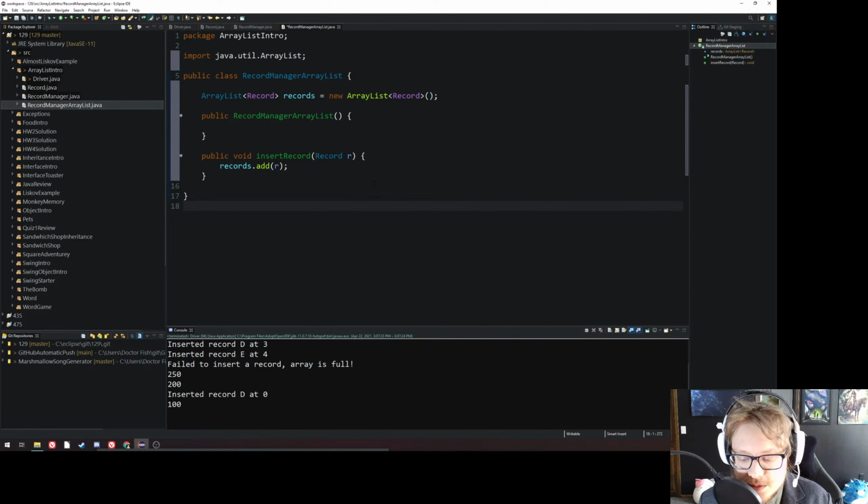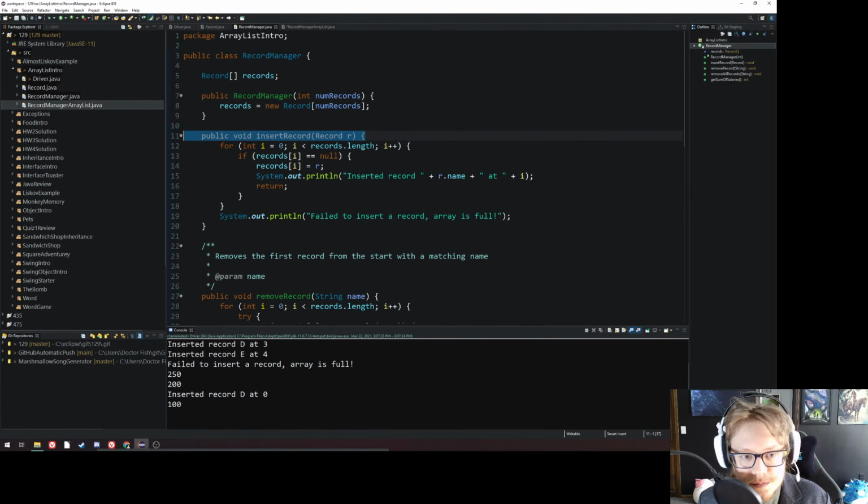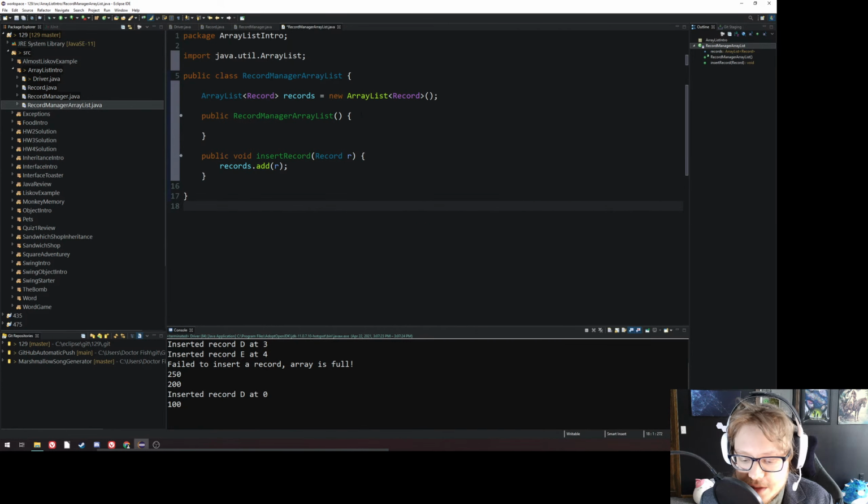So it solves that problem that I was talking about at the beginning: what if I have 25 records, what if I have 50, what if I have 100, what if I don't know how many I'm going to have? An array list doesn't care. And it accomplishes this under the hood by being an array, but it does an interesting thing. Instead of just saying failed to insert, array is full, when the underlying array fills up, it makes a copy of it and makes it 1.5 times bigger.